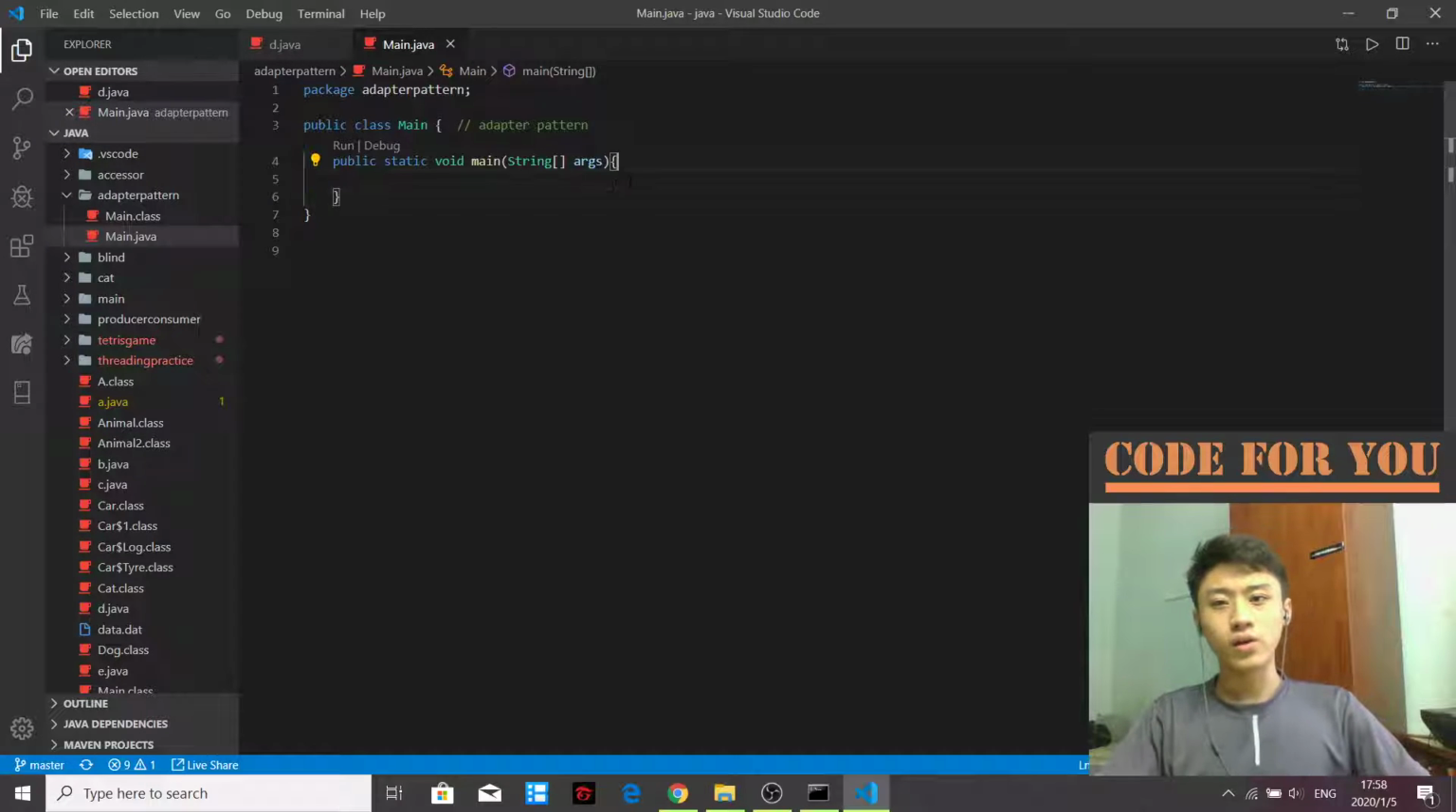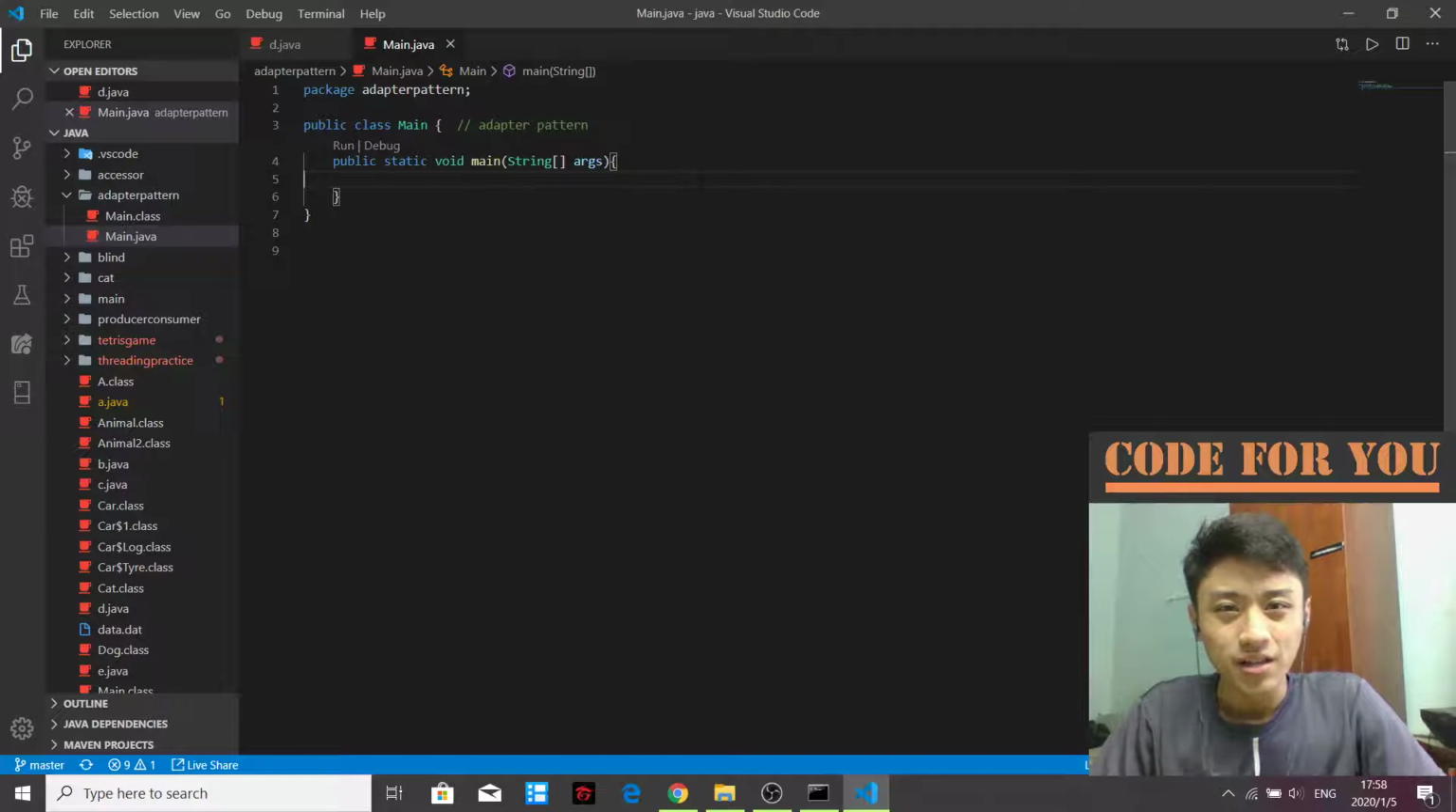Hi guys, this time we are going to have a look at a very simple design pattern, yet very powerful one, which name is the adapter pattern. What this adapter pattern looks like is exactly the same as the adapter in our real life.